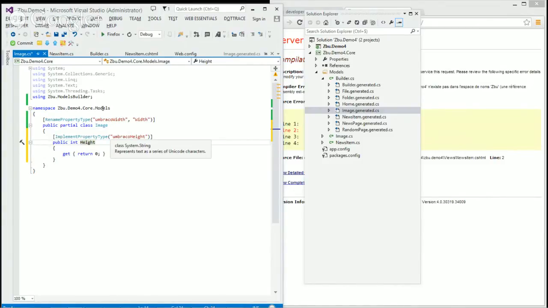There are a few other attributes like that which allow you to decorate the class and change what the tool is going to generate.